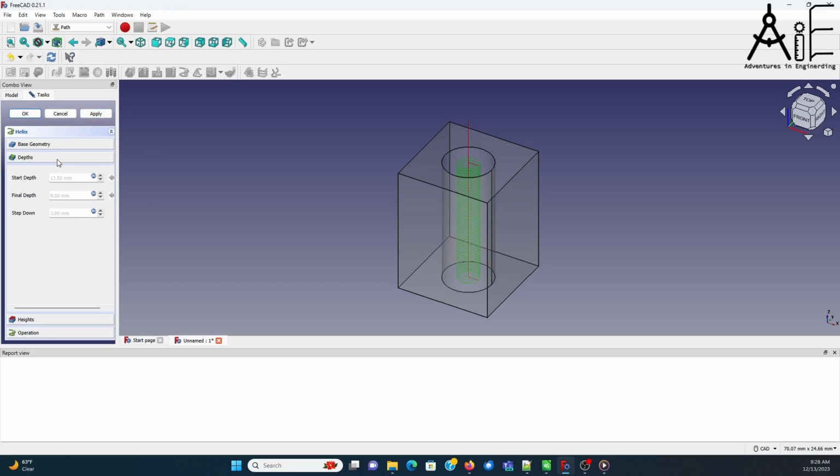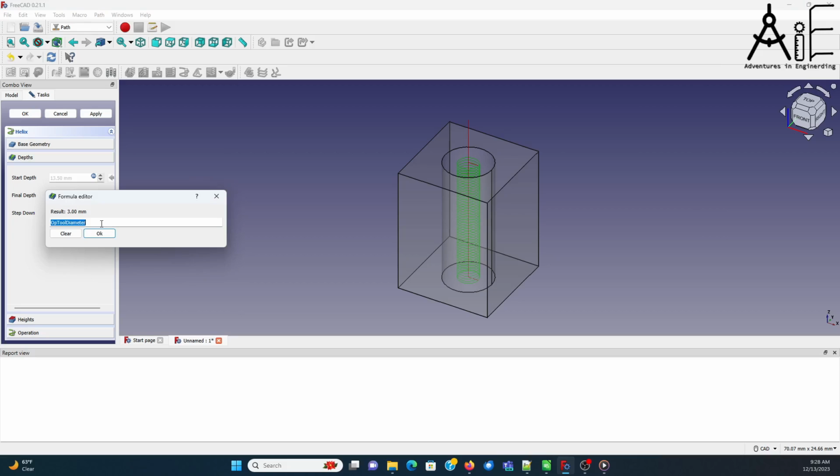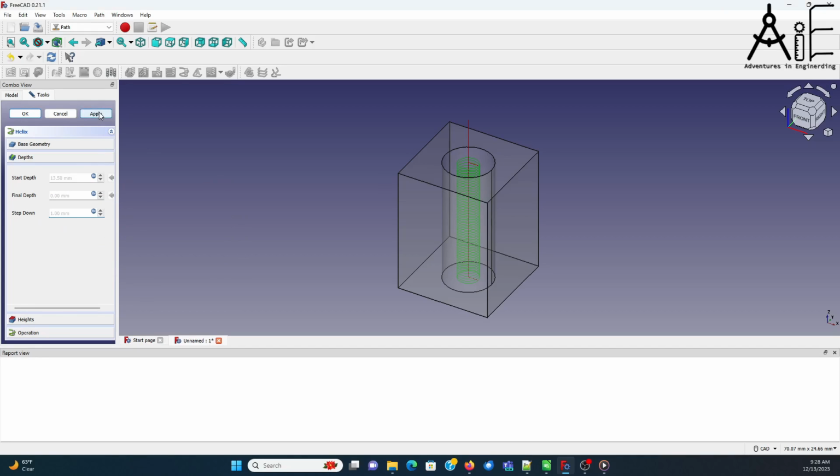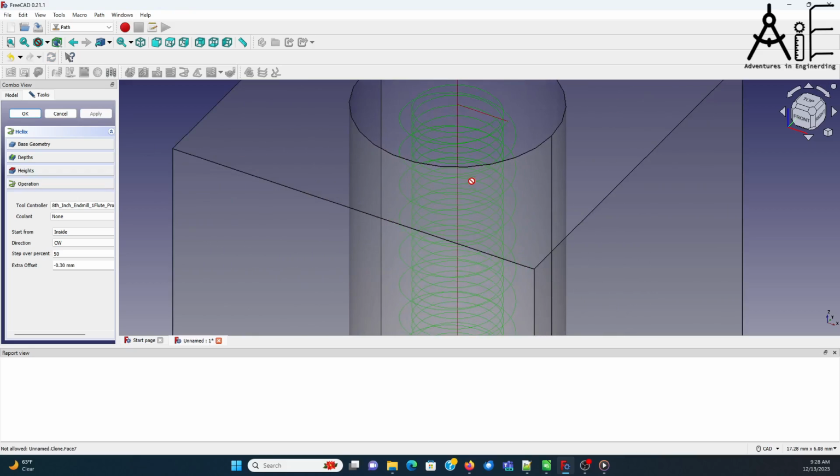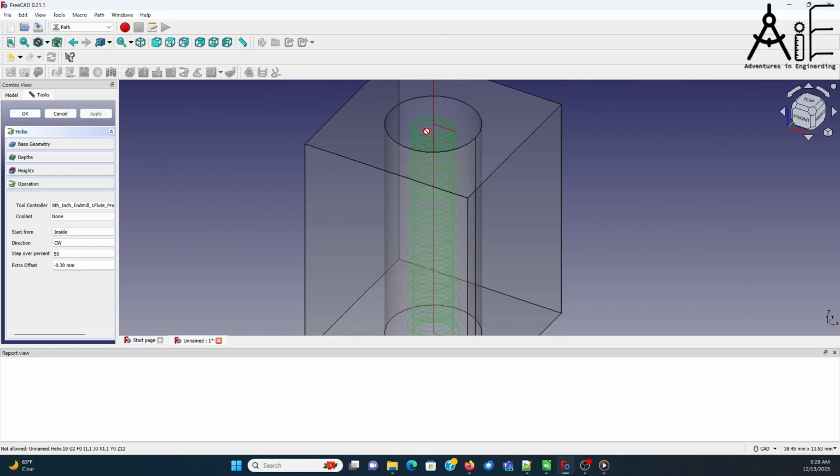So then for depths, you want your step down to be your thread pitch. This is very important. So in this case, I'm using an M6 1.0 thread pitch. So I want this to be 1.0. Side clockwise -3. Okay, apply. See how it created a spiral slightly bigger than the spiral that was there before.